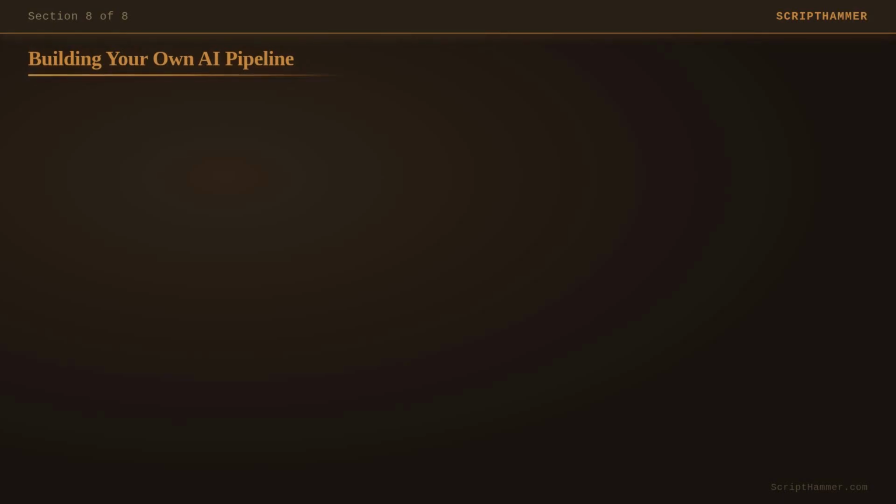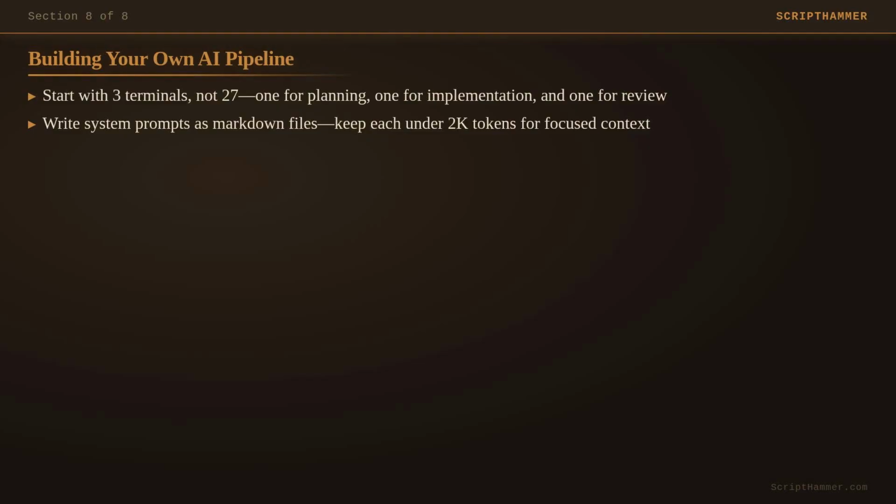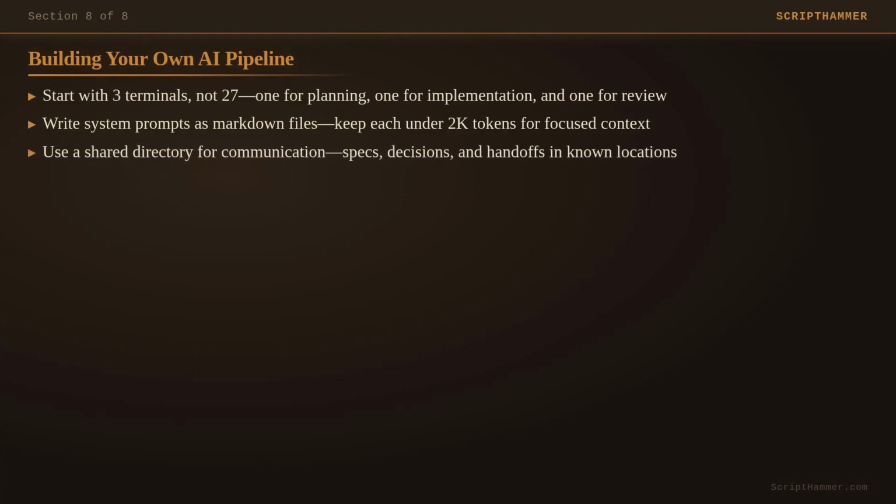Building your own AI pipeline. Start with 3 terminals, not 27. One for planning, one for implementation, and one for review. Write system prompts as markdown files. Keep each under 2K tokens for focused context. Use a shared directory for communication: specs, decisions, and handoffs in known locations.